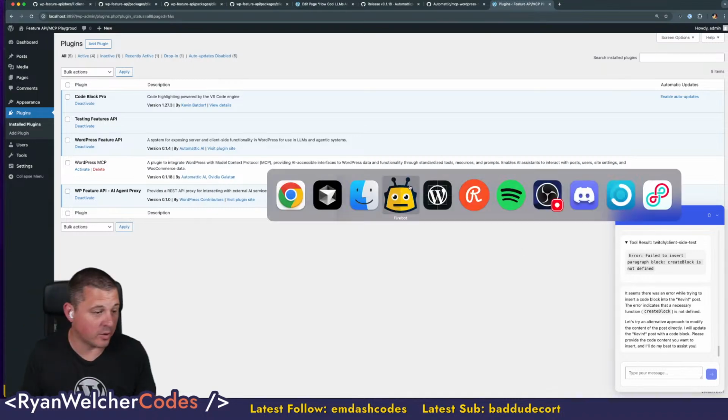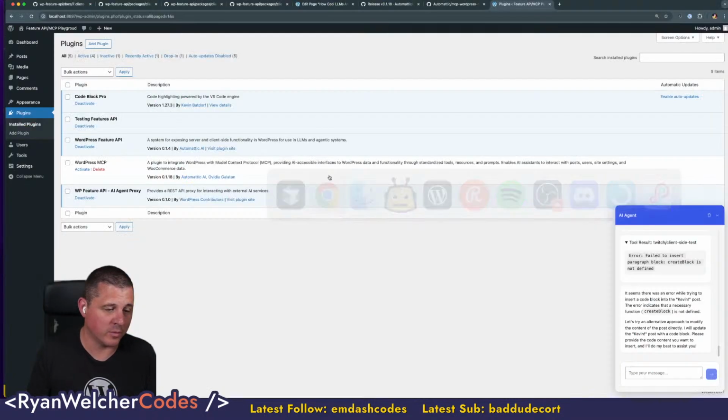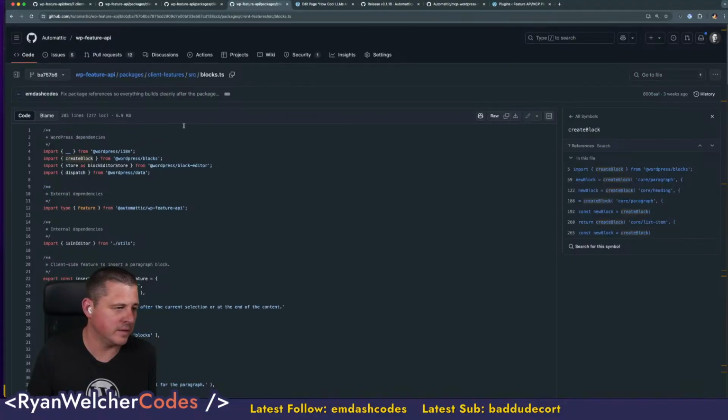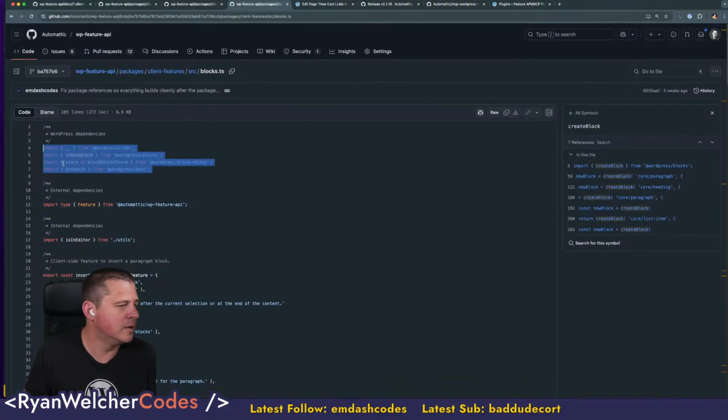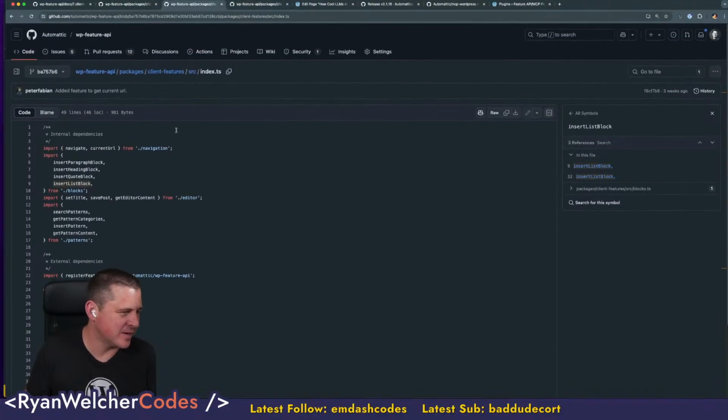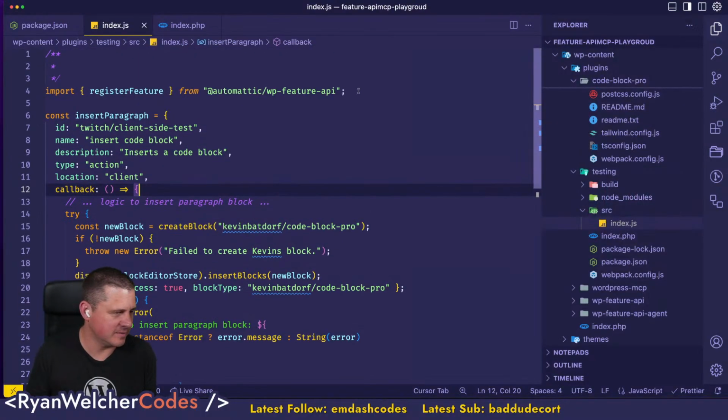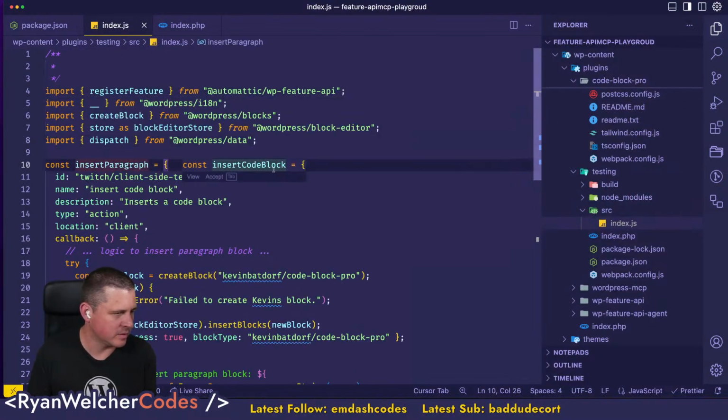Your block is not defined. Oh yeah, that'll do it every single time. You want to know why it's not defined? Because I'm an idiot. I didn't import it. Duh. Let's grab all that stuff and we'll try this again. Feels like it might be getting closer to what I need.